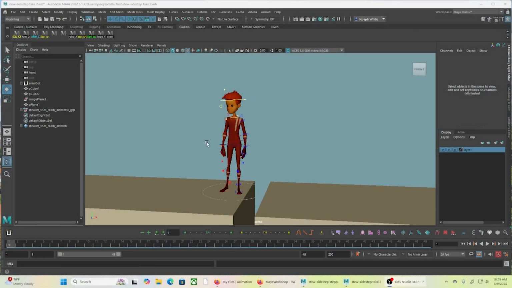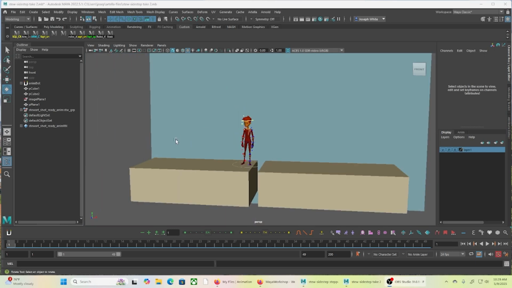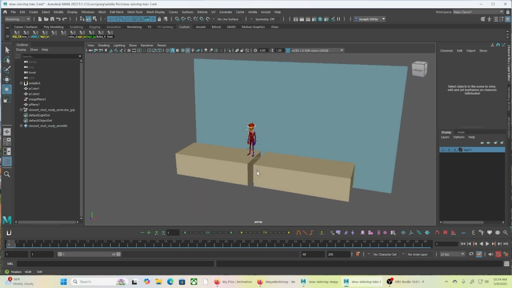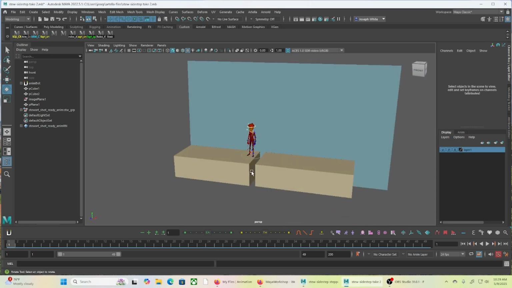Okay, here we are in Maya. The first thing I've done is I've set up a scene where I've made a plane in the background and these two platforms that he's standing on, and this is the gap that he's going to step over. I placed them on a layer and then turned them into a reference so I can't select them, right? So they're non-selectable items at this moment.